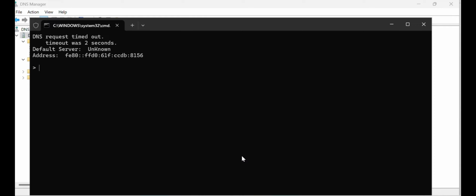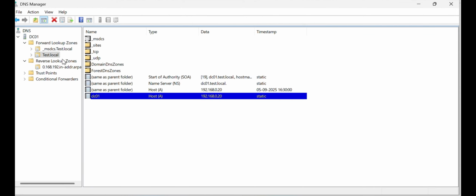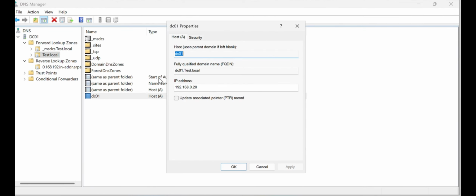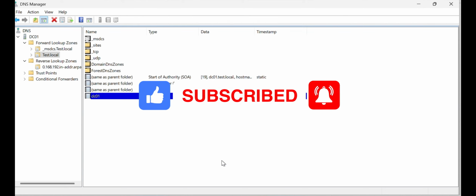If this is your first zone, leave the replication scope set to all DNS servers in this domain. Then click Next. Now enter your zone name. This is your domain name, like corp.local or mycompany.com. Click Next and accept the default option to create a new zone file. Leave dynamic updates set to allow only secure dynamic updates, then click Finish.